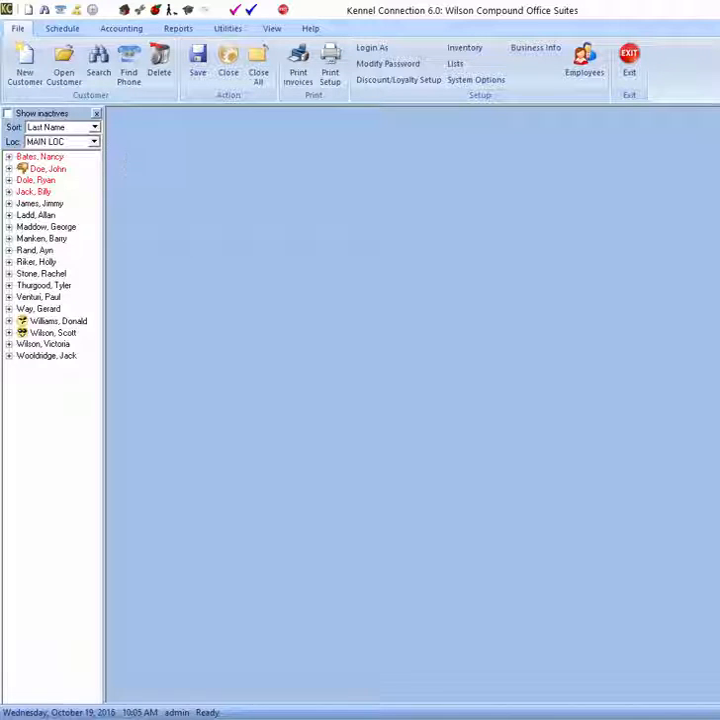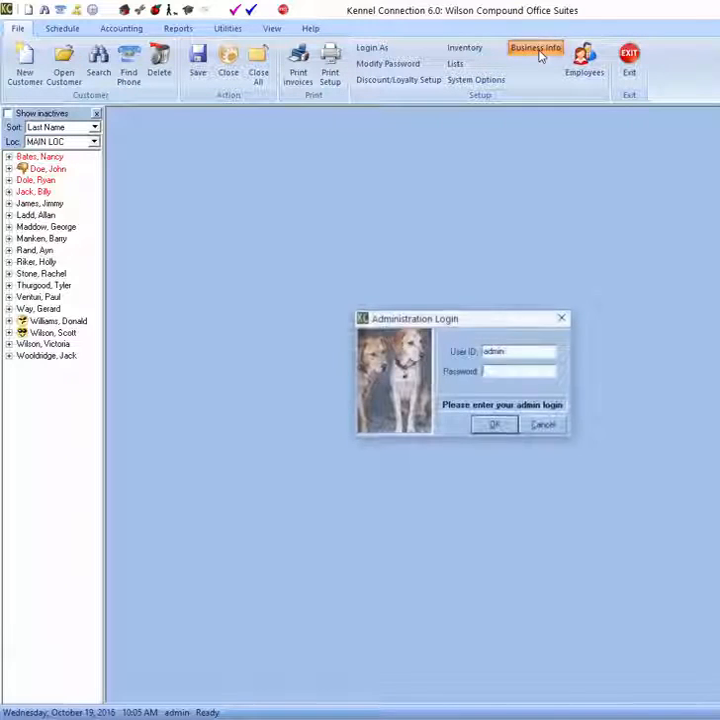But first, we're going to go to the Business Info section, which can be found under the File tab in the Setup section. Select Business Info.